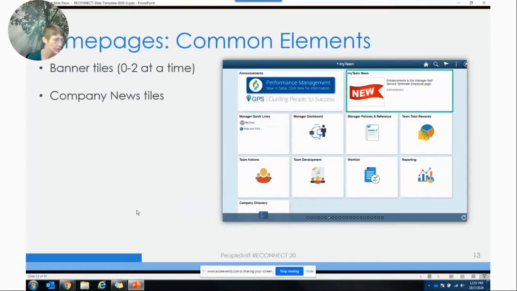And we accomplished this with tiles. On the banner tiles, we set a limit of two at a time. Normally we can have zero to two at once. Normally we don't have any banners unless there is some kind of campaign going on. Every year we have the same timing of our United Way campaign and our annual enrollment campaign, so we always have two banners going at that time.